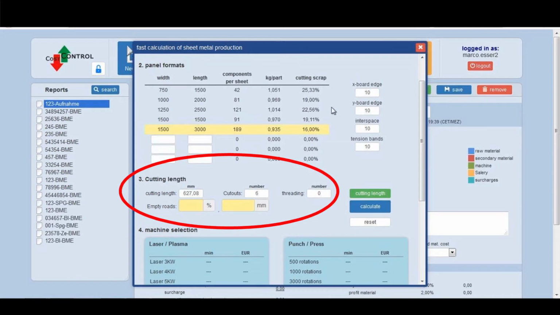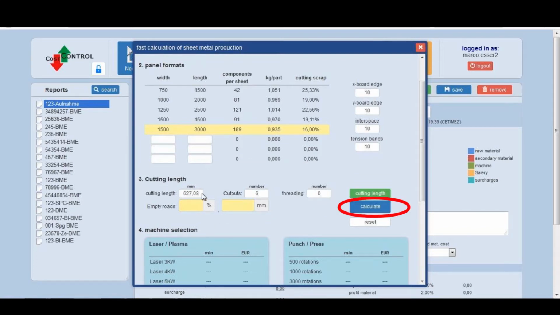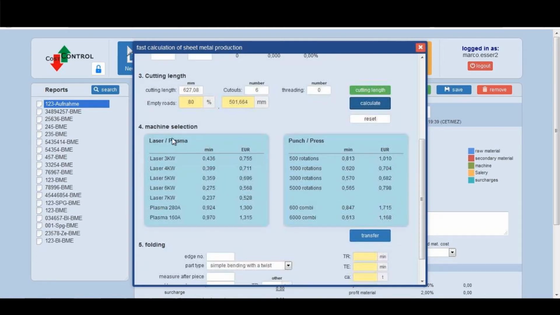When we have a look at point 3, we can see our cutting length and our total cutouts. Now we click on Calculate to see the machine selection. Point 4 shows the machine selection, which differs between laser, plasma, punching and pressing. Here we choose the machine with the lowermost price. In our example, this is the Laser 7kW.